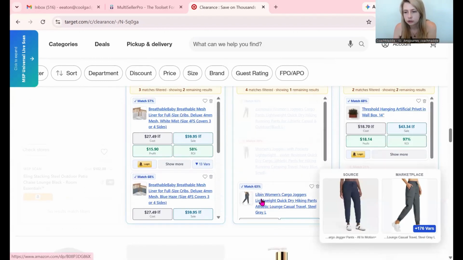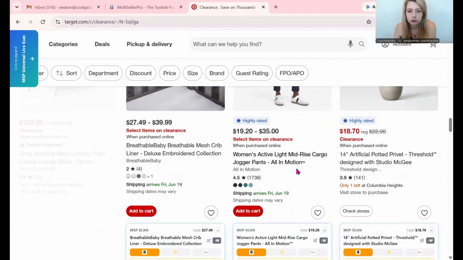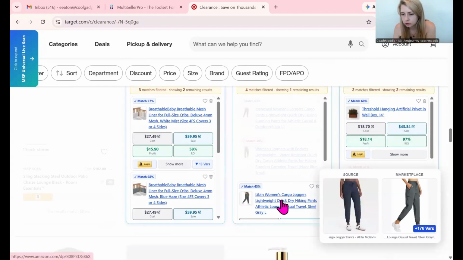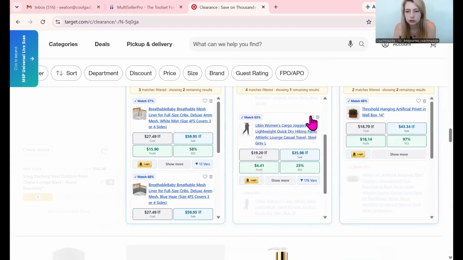Okay, so let's see. These joggers look like they're the same. We want to check the brand. It's like All in Motion. This might be the same. Okay, let's see what the profit was, $4. So we can save that for later. We'll do a deeper search.